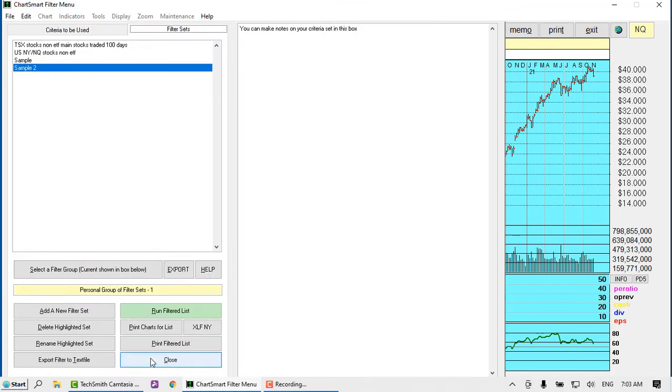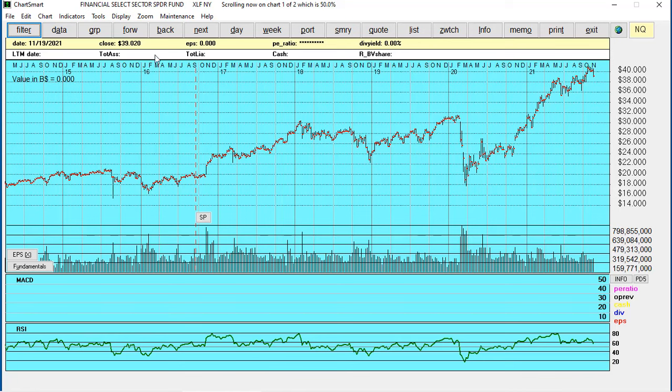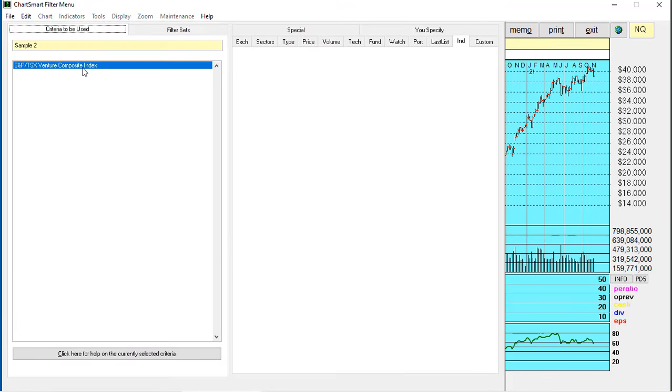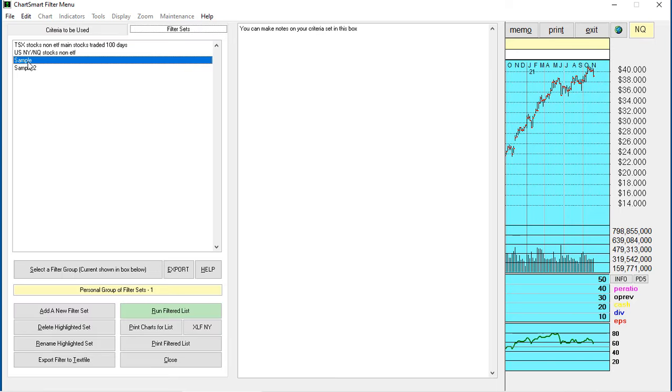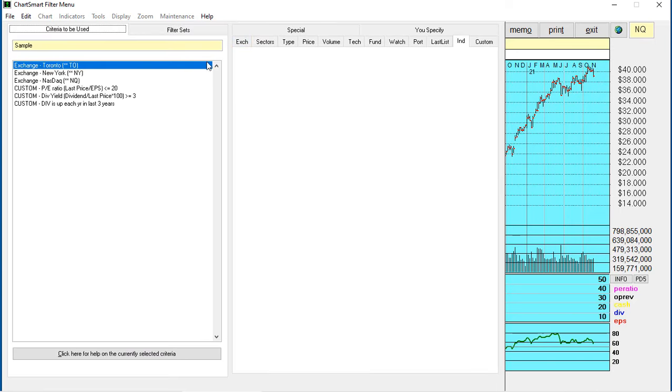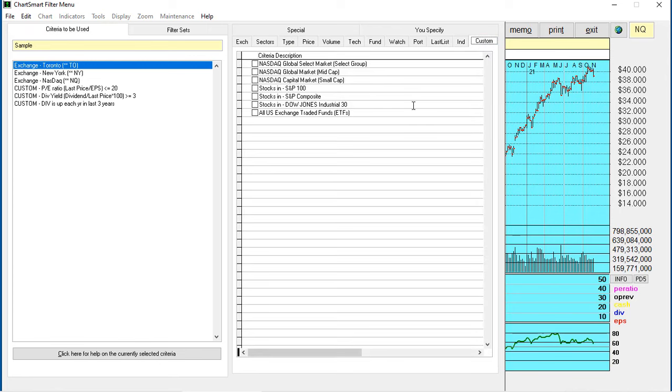So if you just want to look at ones that make up a certain index and then do screens of them, you can do that. Okay, so let's go back to our original sample here, and custom applies to US. So for example, you could say I just want to look at all US ETFs, or stocks that make up the NASDAQ, and so on.